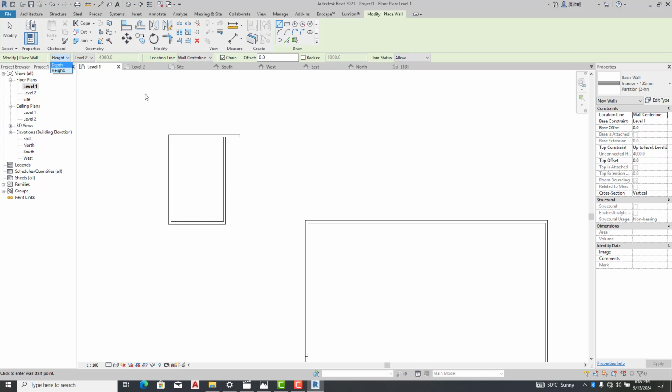Then we have our constraint. For you to work on the constraints, you select the level to constrain to, or select Unconnected to specify a height or depth.